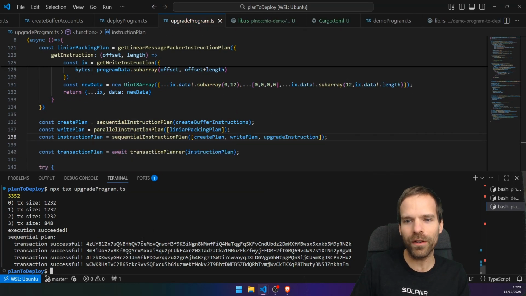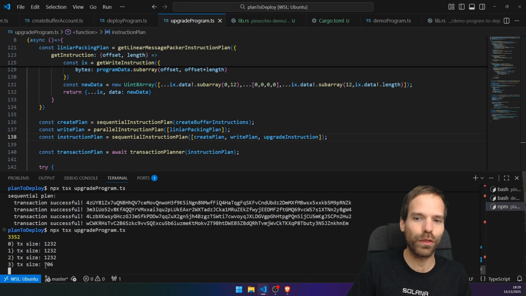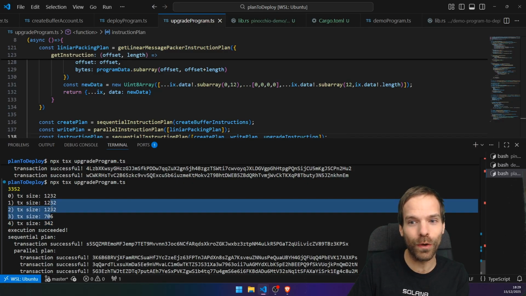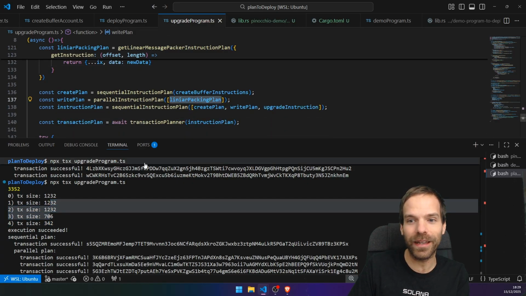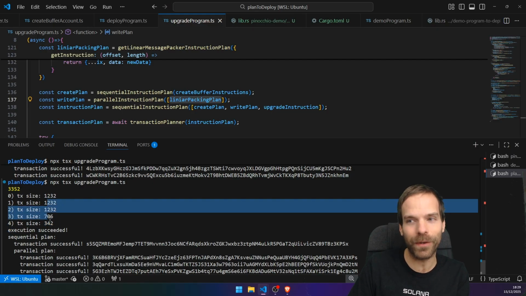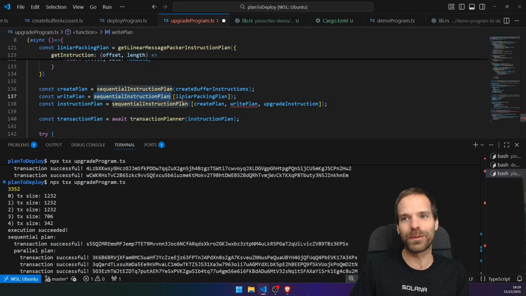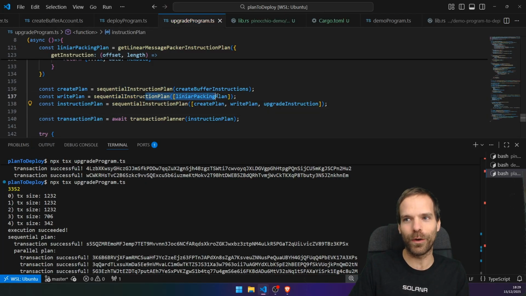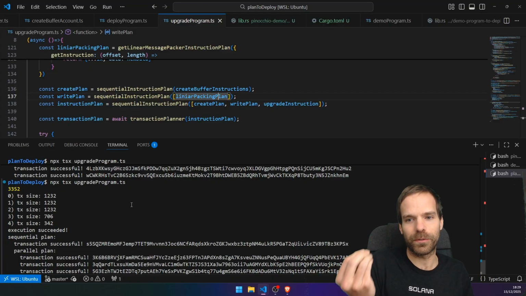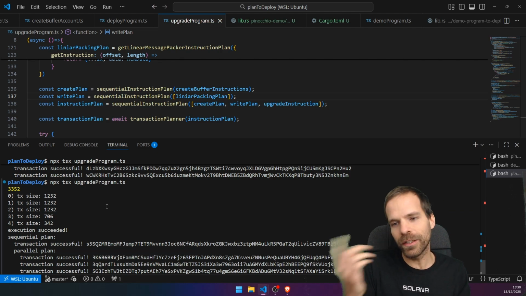I could also do a parallel instruction plan, write them in parallel. So then those 3 really were run in parallel. But then it uses more transactions because it wants to do those in parallel. So it does the linear packing in parallel. And then this is sequentially done after the parallel stuff here. So actually, in this case, it's better to still do this in sequence because then it can fit the upgrade also in here, from a limiting the amount of transactions perspective. It's probably faster in parallel because I can do 3 transactions at once, but you know, whatever.